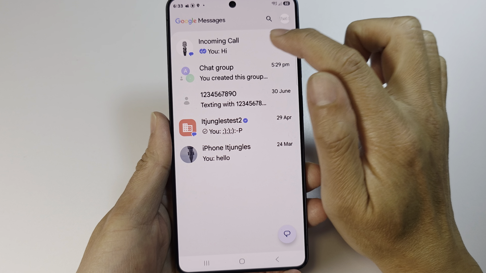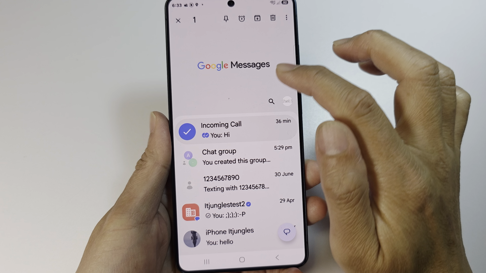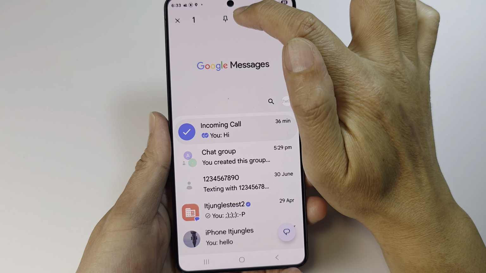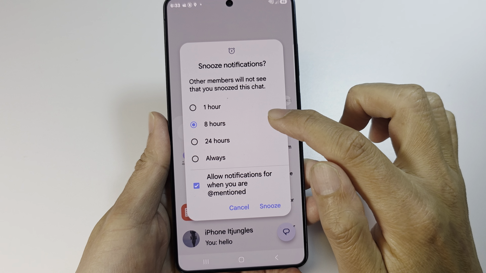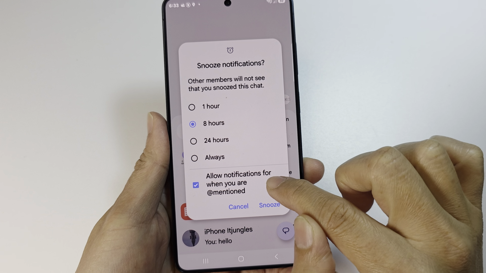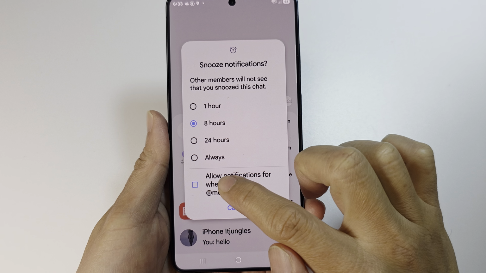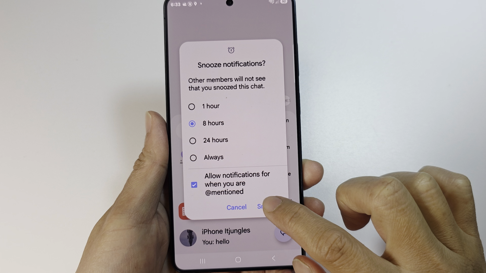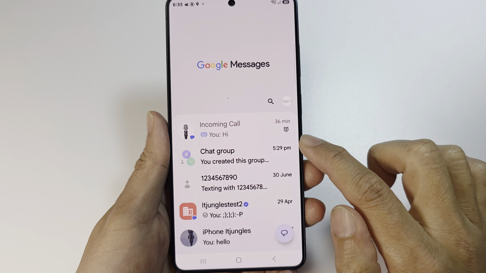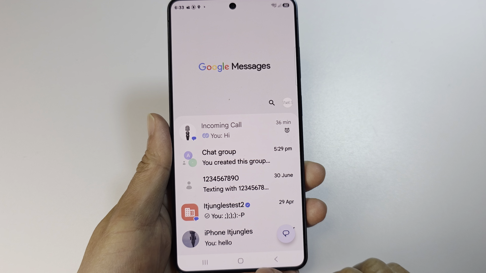Now from here, touch and hold on a text conversation. Then tap on the snooze button. In here, you want to go down to the bottom and tap on allow notifications for when you are mentioned. If it is disabled, make sure the checkbox is selected and then tap on snooze. Okay, so the setting is now in effect.